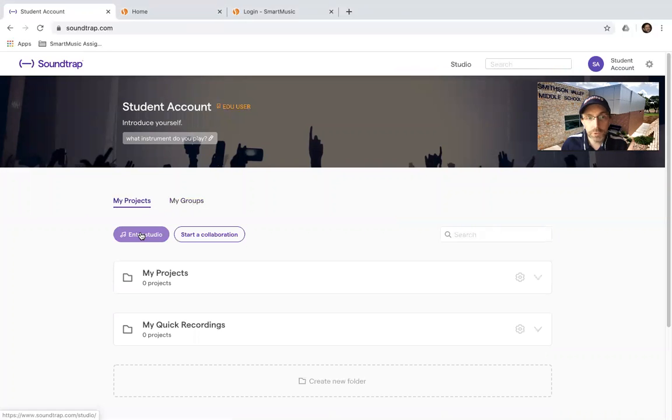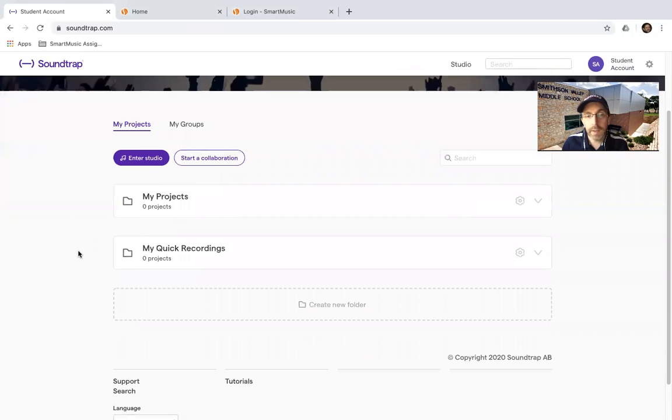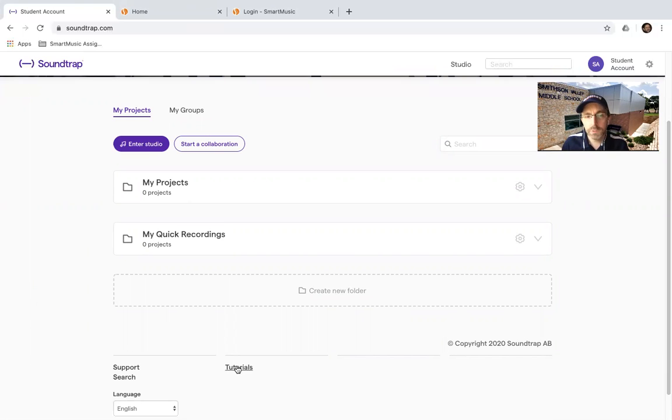So you could just enter the studio and start creating music. That's kind of cool. There's some really neat features in there. But first, what I want you to do this first week that we're using this, once you're logged in, is go in and actually watch one of the tutorials. Okay, there's a lot of really good tutorials that can walk you through how to use this. So let's click on tutorials.